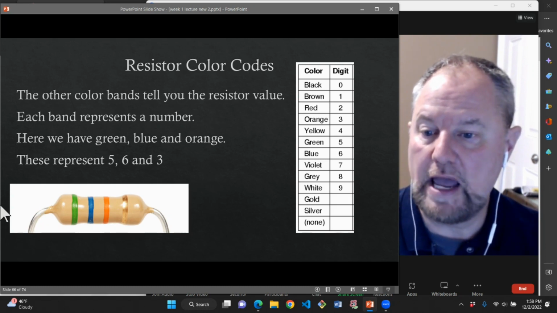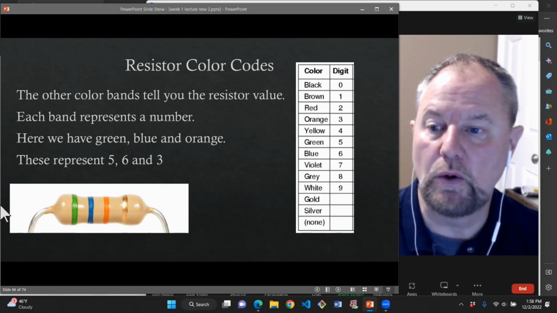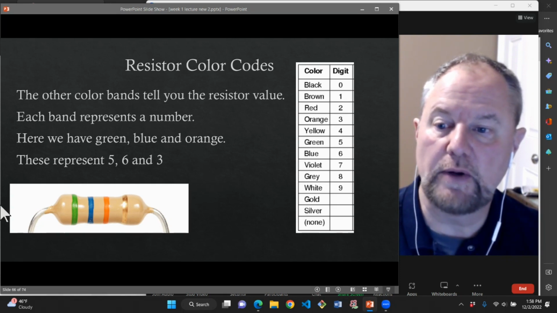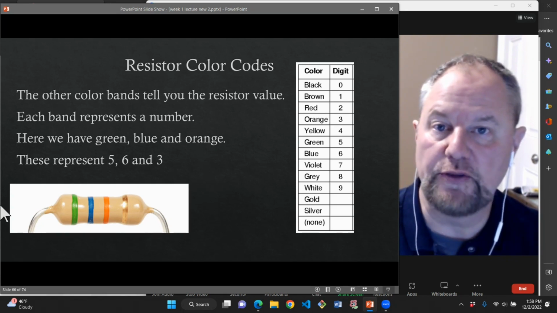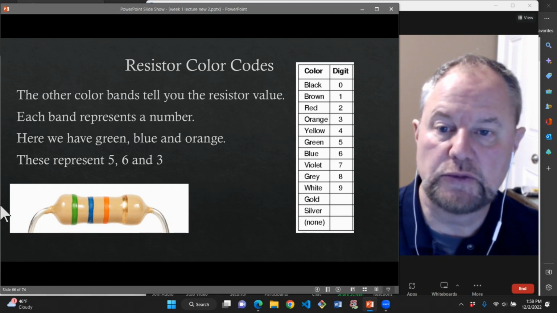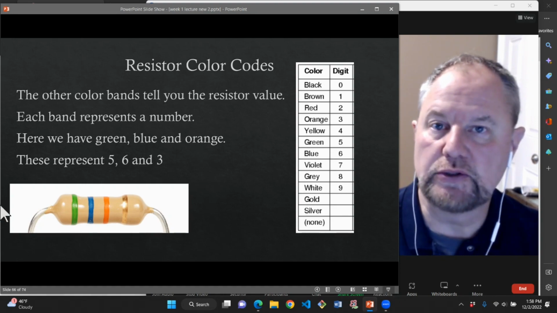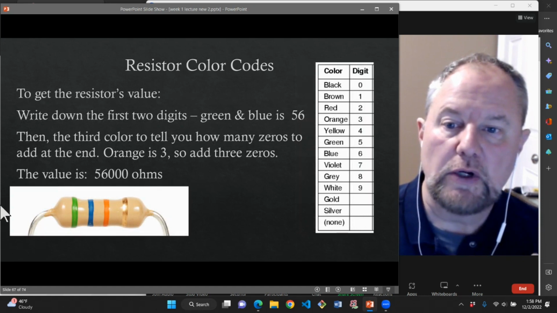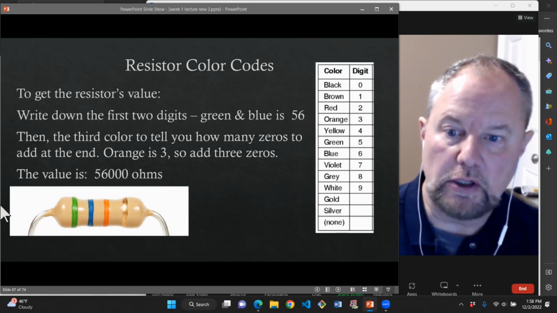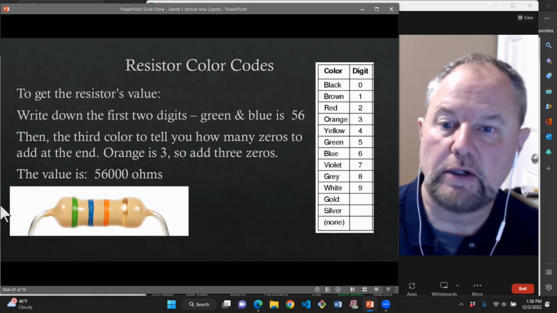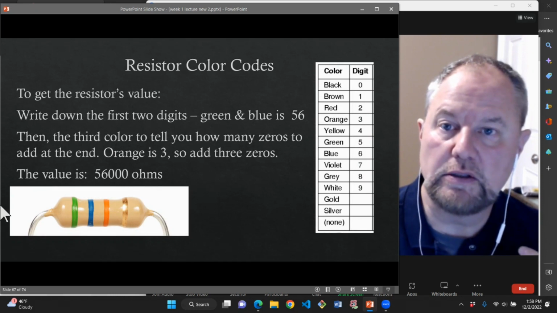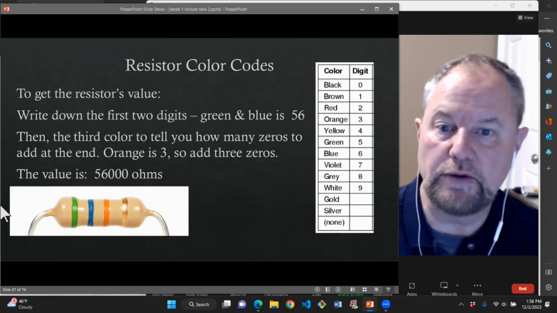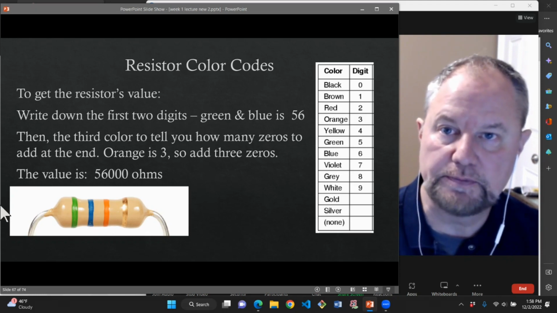This one happens to have green, blue, and orange. Those three are represented by the numbers 5, 6, and 3. So now what do we do with those three numbers? Well, the first two color bands, the green and the blue, are just straight up digits. You write those two down. So you just write down 5 and 6.